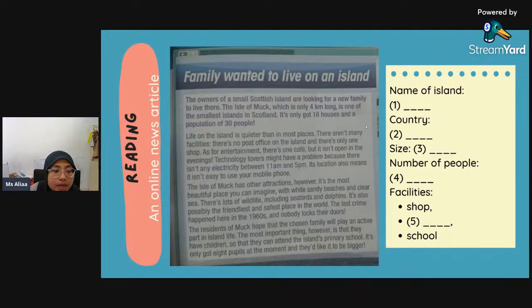You've listened to me reading this online news article, and then what I want you to do is read it again on your own and then fill in the blanks. What is the name of the island? What's the country it is in? What's the size of the island? What is the number of people on this island? And what about the facilities? What kind of facilities are there on this island? Can you read this article and then tell me the answers in the live chat?